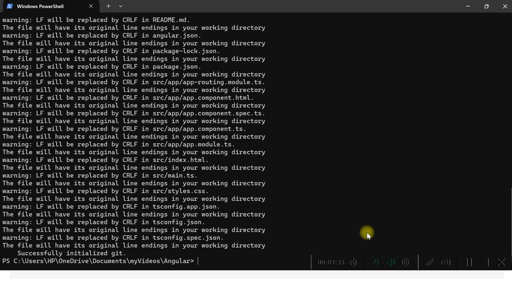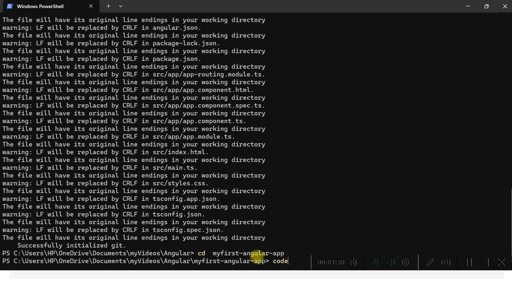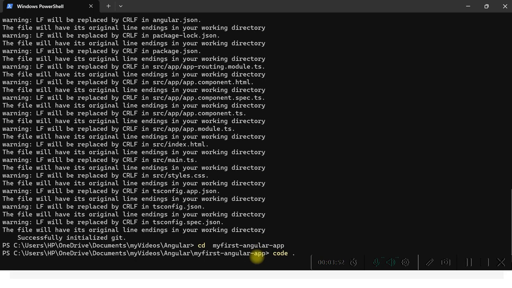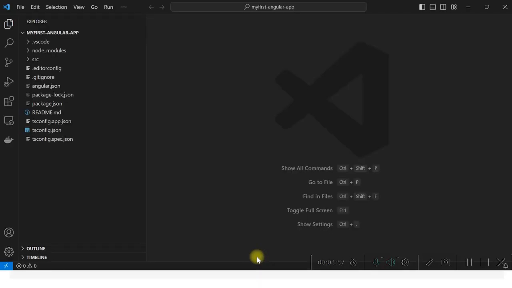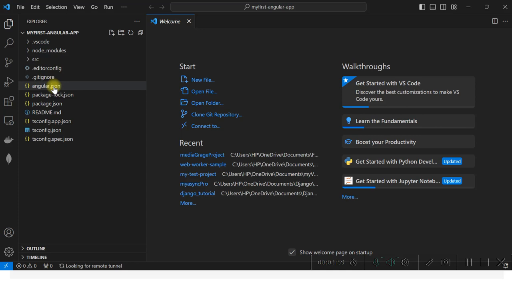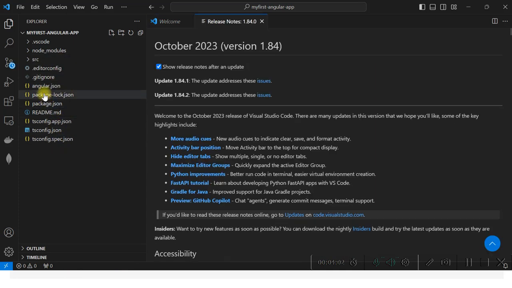So let's check. Let me copy our application name first. Then we will navigate into Visual Studio Code. So cd, then our app name, and then code dot. So this is our first web application. Here we have some files and directories, and we will also explain these files and directories.